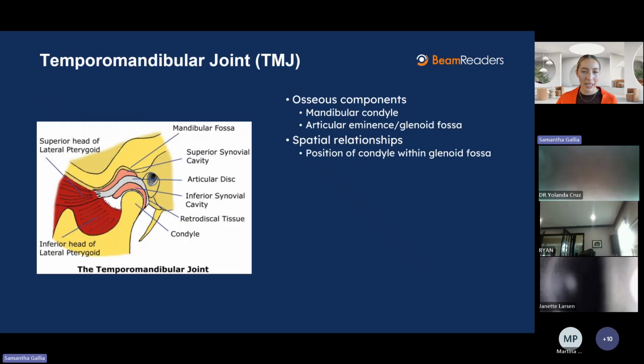And then temporomandibular joints. When we're looking at the TMJs, we talked about this a little bit last time. We were able to set up our TMJ slices in the DTX software, but we're going to be looking at two different areas when it comes to evaluation, and that's the osseous components and the spatial relationships. When it comes to osseous components, we are looking at the mandibular condyle.